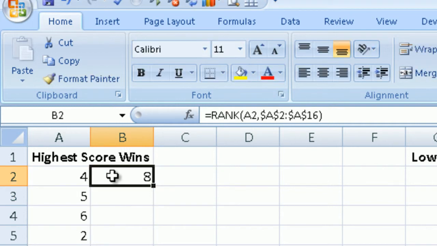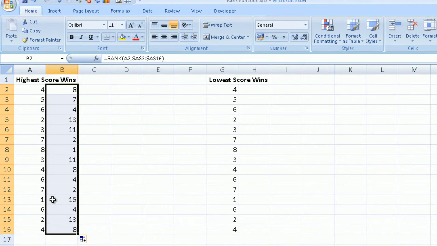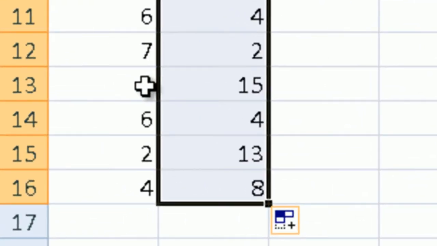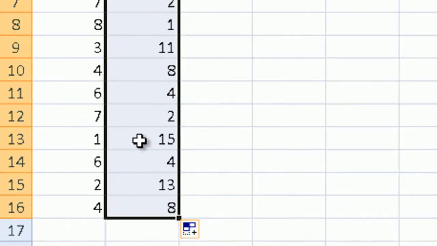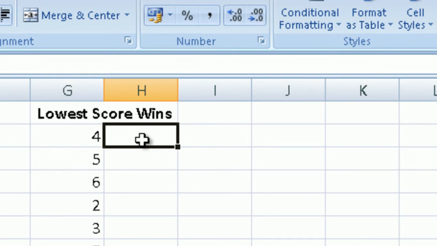So the highest score wins. And again, if we scroll right down, we can see that the lowest score in this case, which was only 1, was 15th, it was last place. Let's try that rank function again, but this time the lowest score wins.